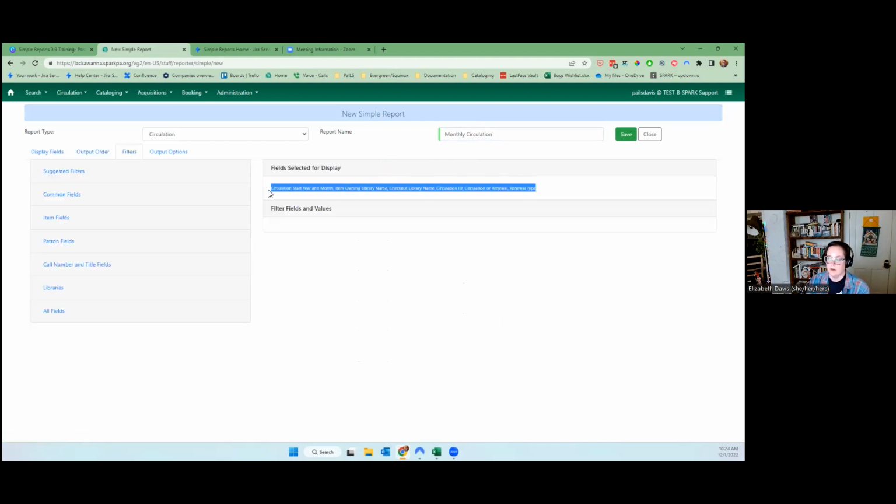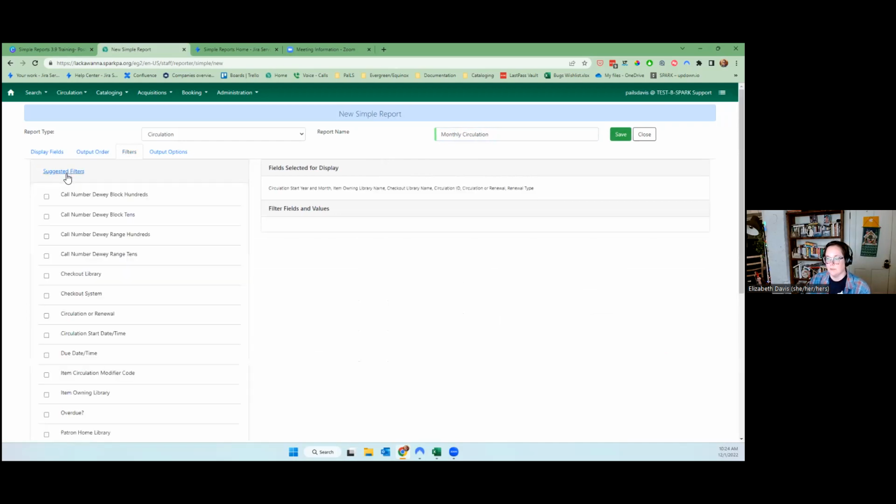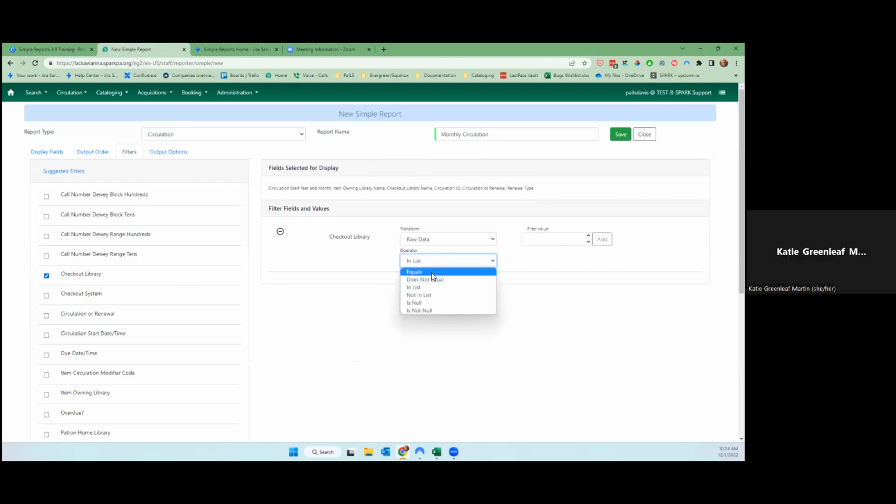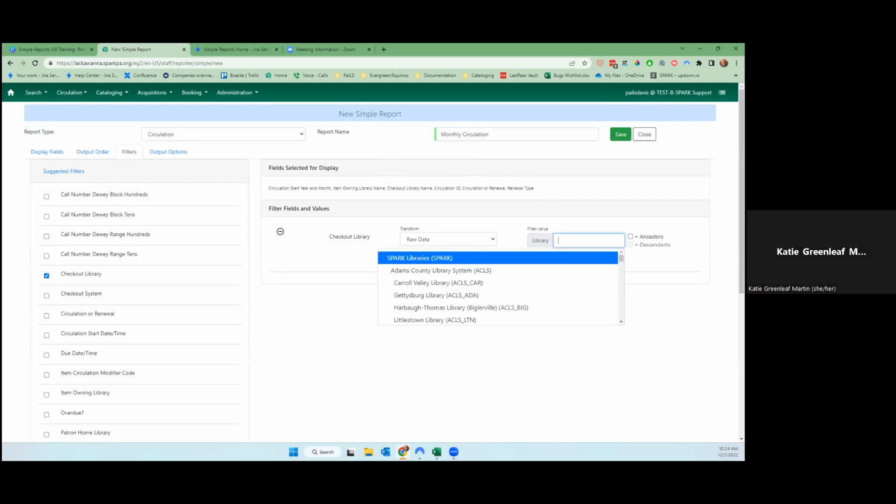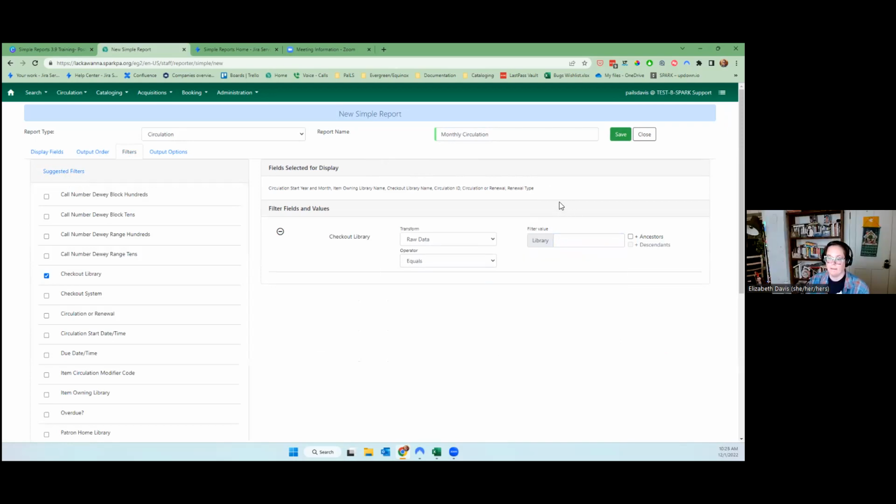So again, here are the ones that we picked in our output. So it's going to give us some suggestions. Obviously, I want to know the checkout library, and say if you want to do multiple libraries, you could do in a list, or you can do equals to have one library. And this just is highlighting Linda's question about ancestors and descendants.